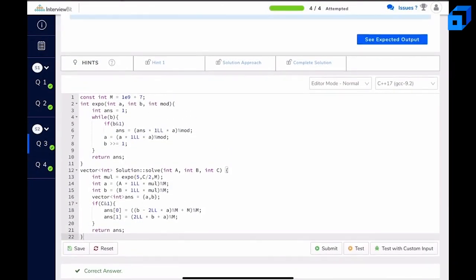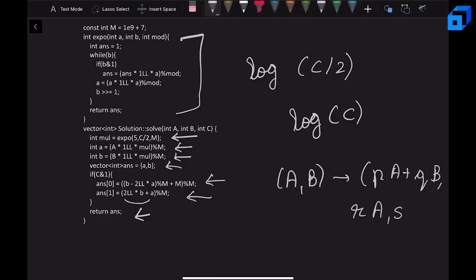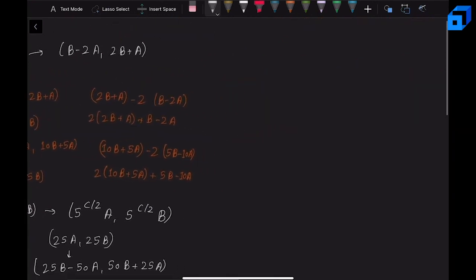Okay, so it works. Now I'll actually describe a solution which can do it for any p and q. For example, from (a, b), we could have done it for any (pa plus qb, ra plus sb). If this was our operation, for any p, q, r, s, this problem was still solvable. This could have been done using matrix exponentiation. So let's actually look at the original problem.